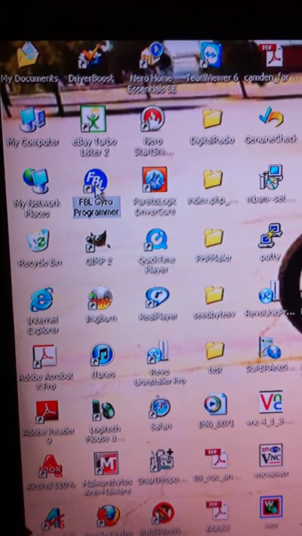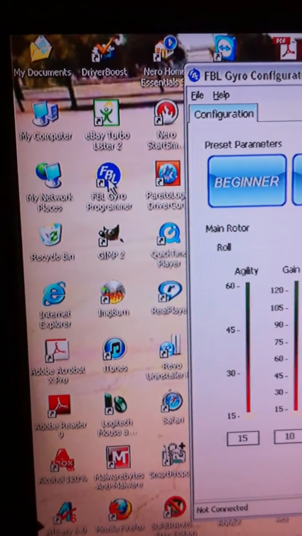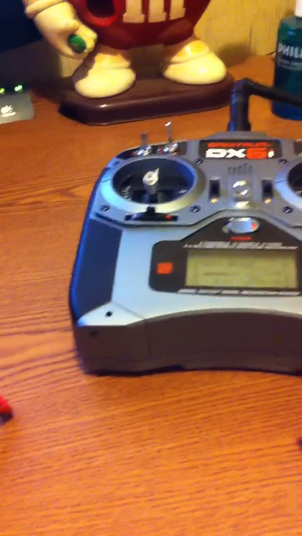Now you'll want to start the USB program. Plug it in the helicopter. You want to make sure your helicopter's already on and the radio.